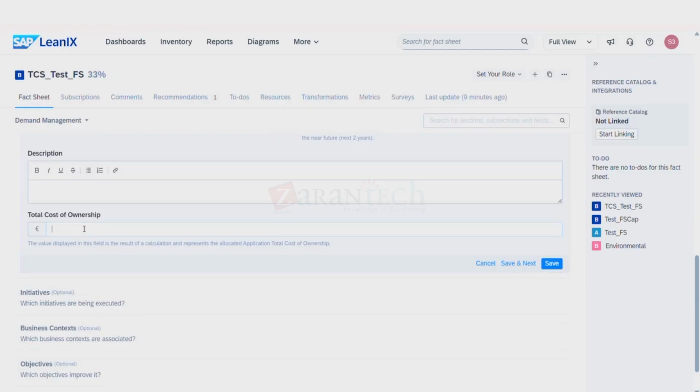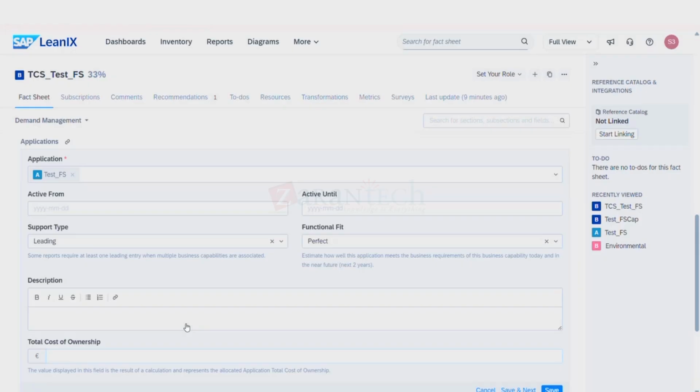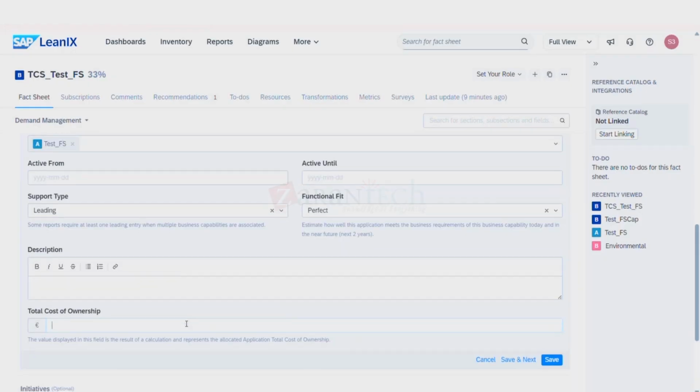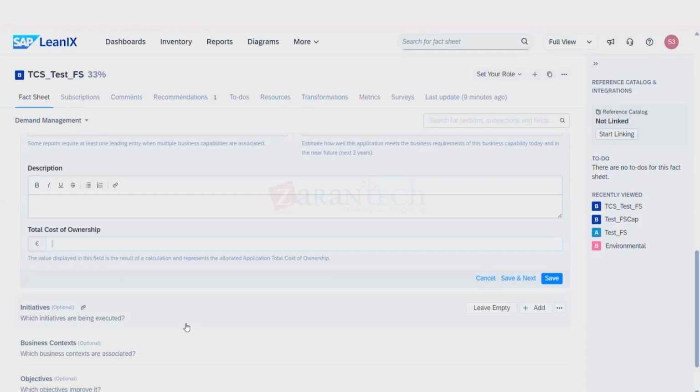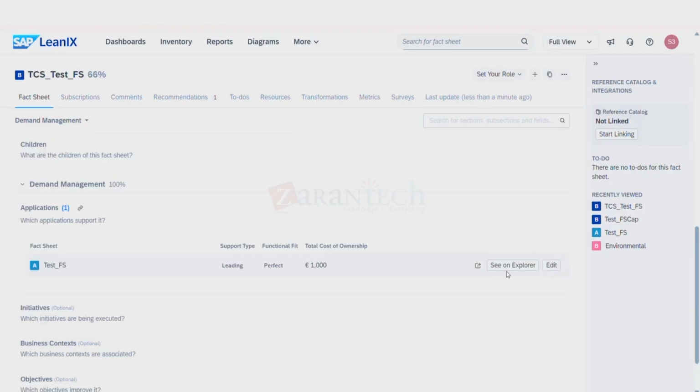A question from my side: for any capability, suppose it requires multiple applications, like MS Office and SAP, do we put both here as related applications? Yes, you can add applications, of course. One capability, yes, you can. So total cost of ownership, suppose it is $1,000, just for example. You save it.